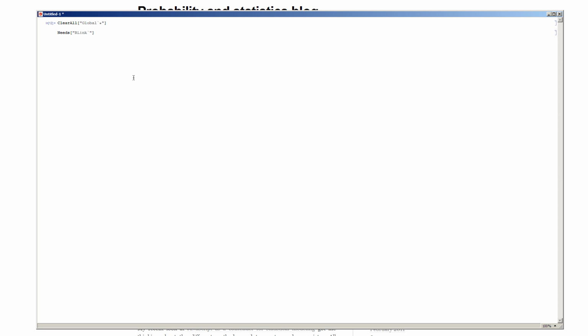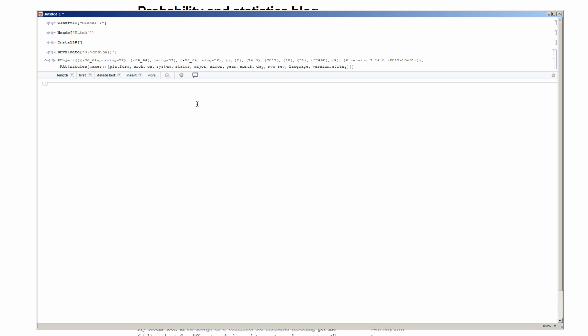So I've cleared my variables, and then I'm going to run Needs RLink, which will bring in the link between Mathematica and R. I'm going to make sure it's installed. And then I'm going to run a test command here to make sure that everything is up and running okay. And as you can see, this is the version of R that I'm running, and the connection succeeded.